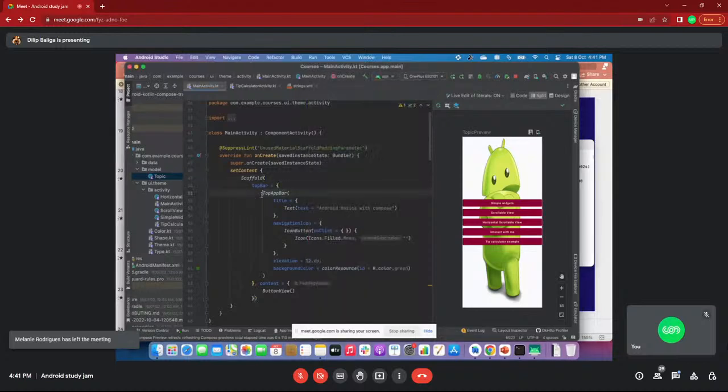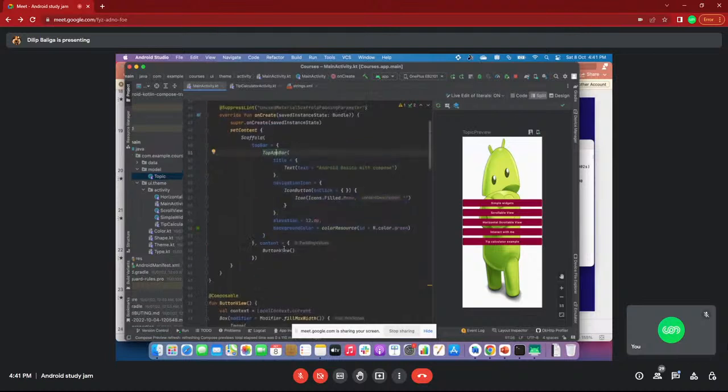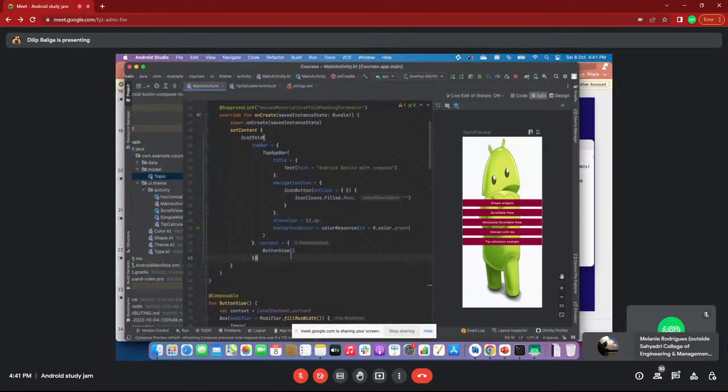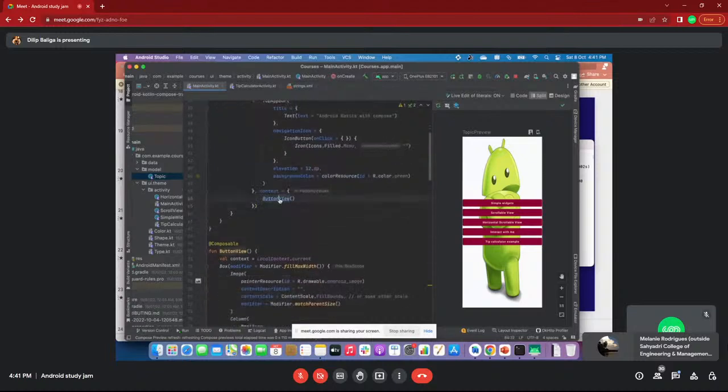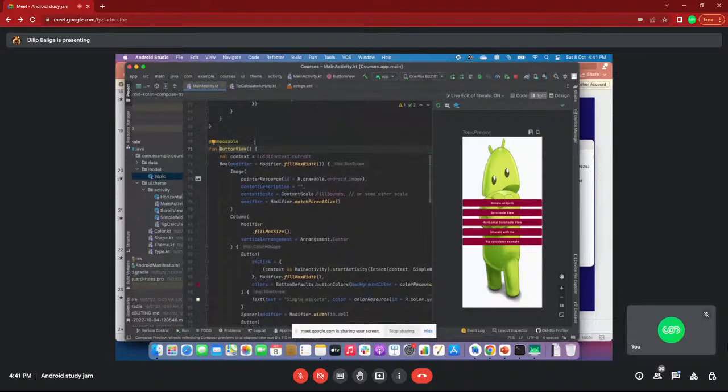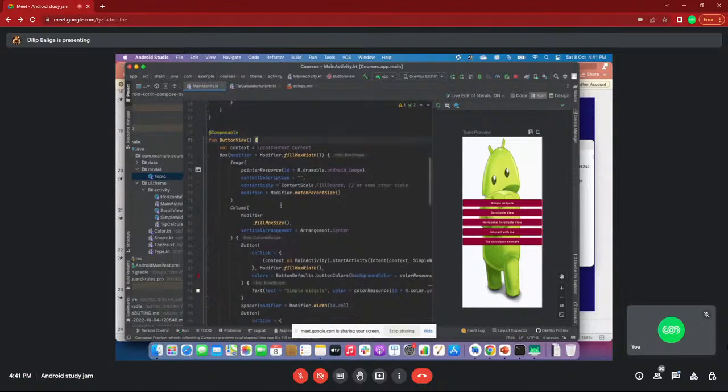See, the top bar I already wrote, the top app bar. Now I am moving to the content. I have already written the content here, five buttons. I am just calling this function. I already mentioned how a Composable function is created: just create a simple function with the annotation @Composable. That's it. This is the main way of creating Compose.